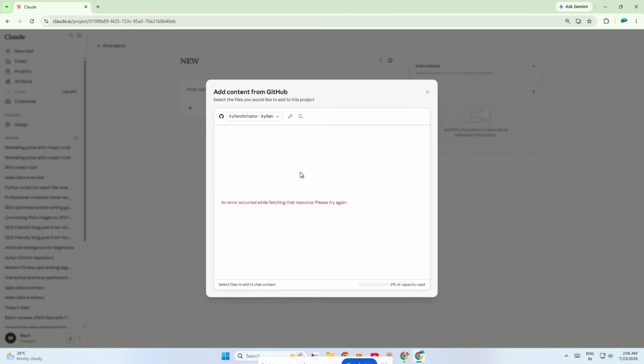A few quick tips before you go. If your repo is large, start with the most important folders first so the context stays focused. If you're working on a feature or bug, add only the files that matter to that task. And if Claude ever seems to miss something, check that the repo is synced and that the correct files are included in the project.